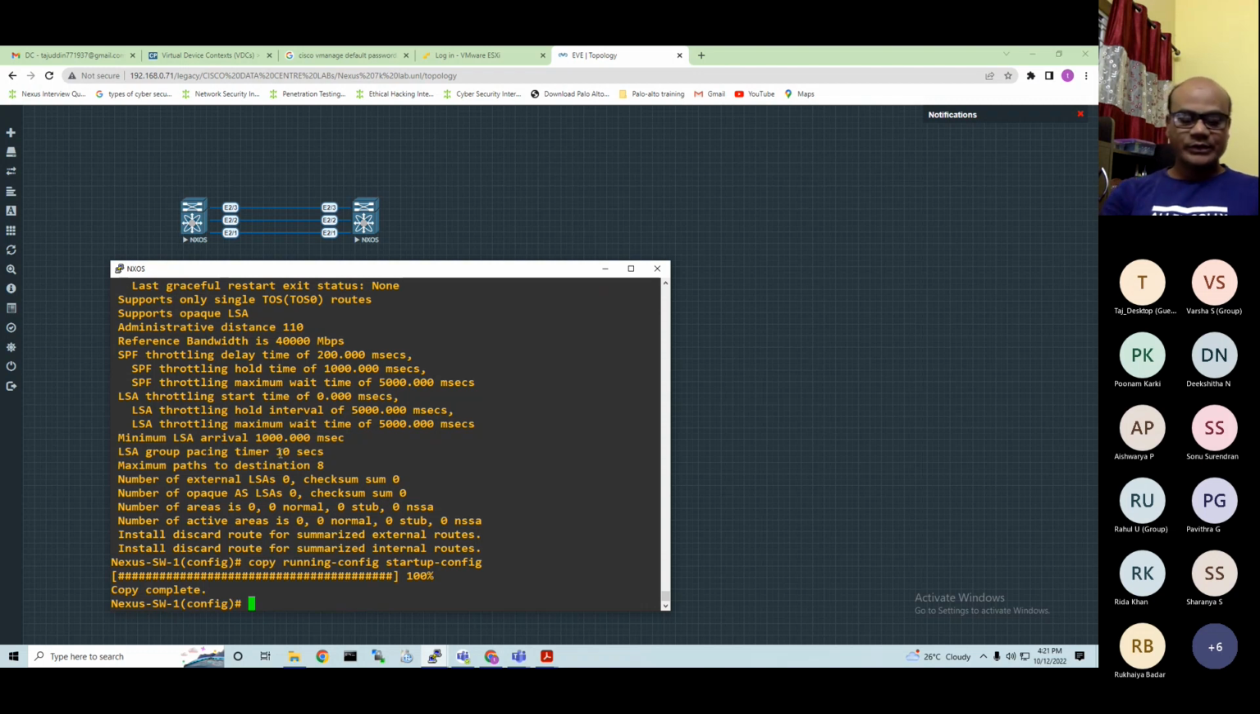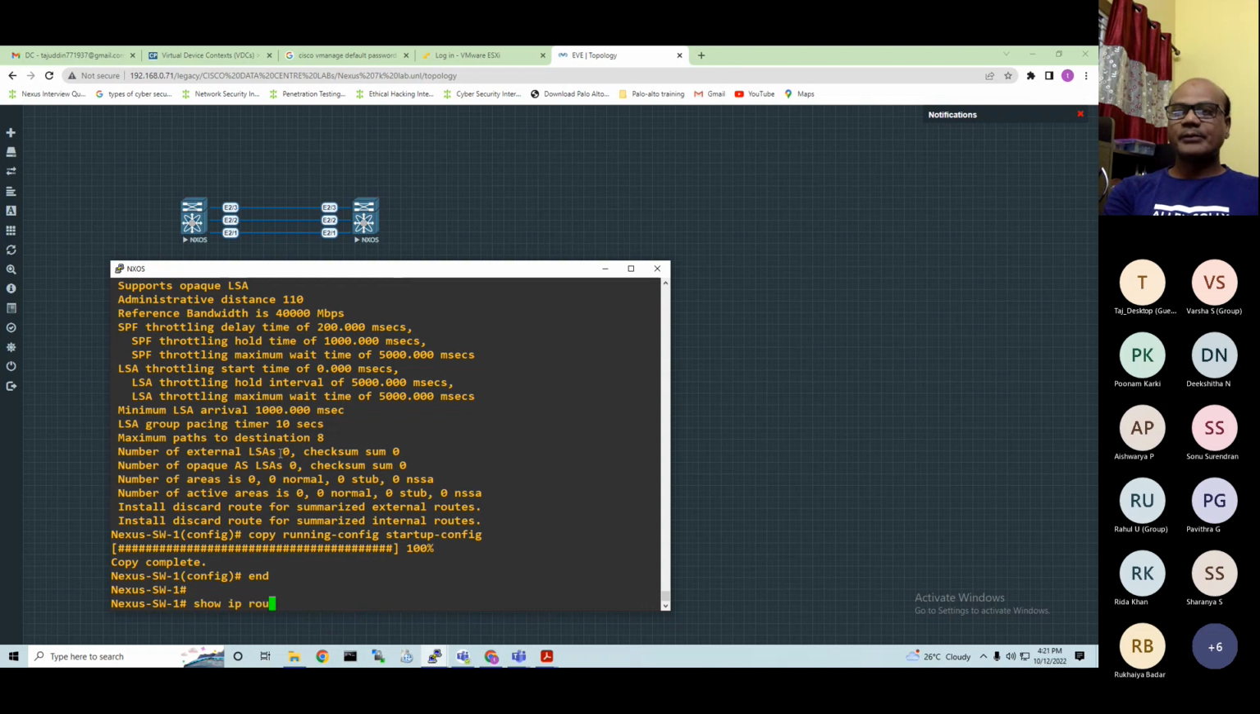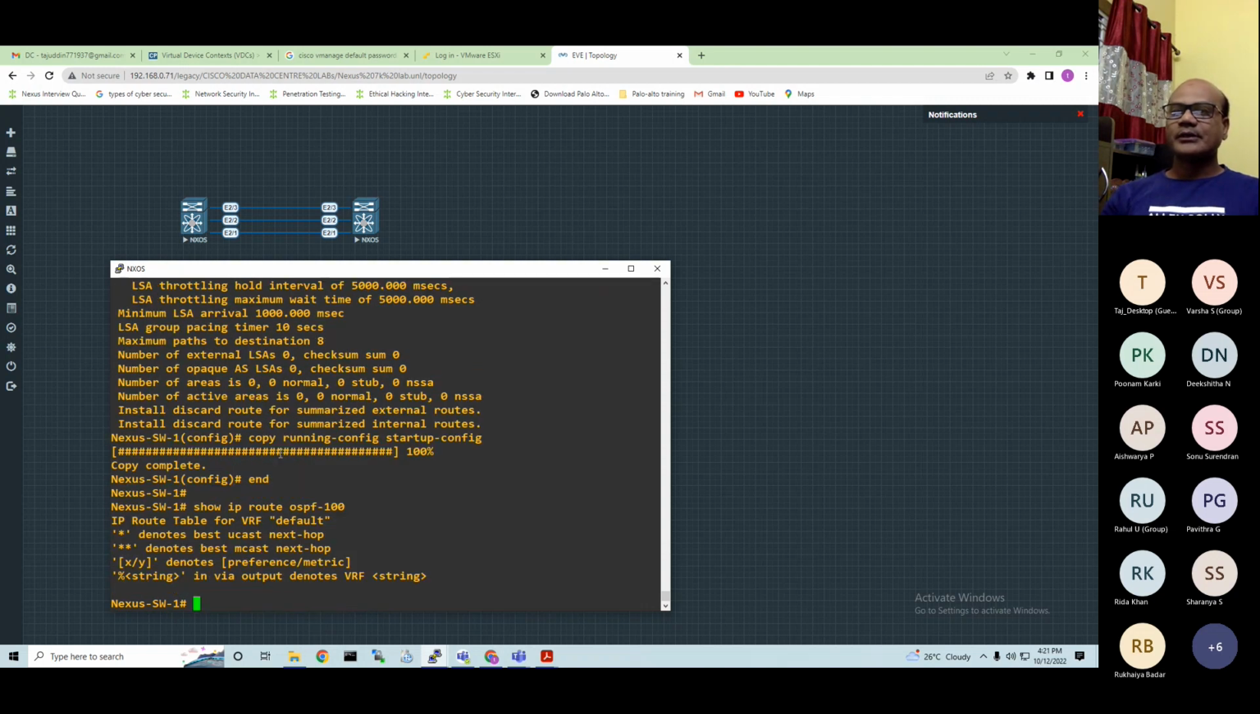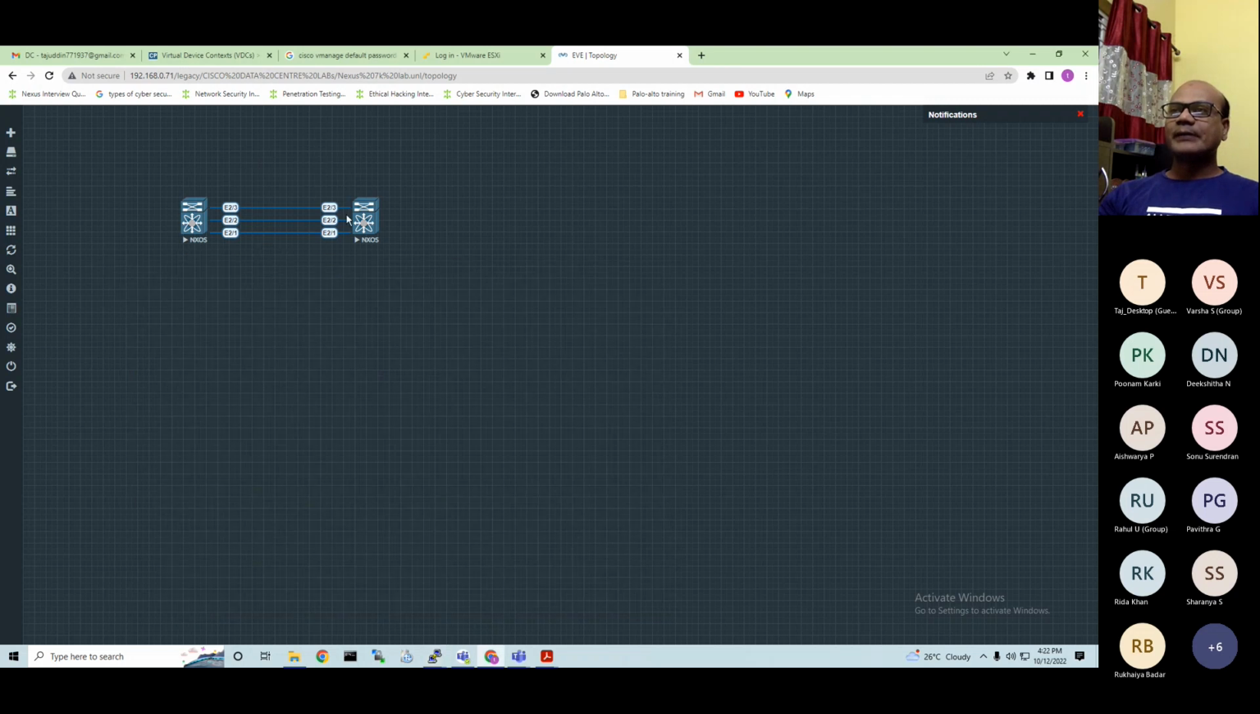Fine. So now if you check show IP route OSPF 100, you can see it has not learned anything. That's because we are not configuring any VRF links. I need to shut down this PC and connect, because all these interfaces are assigned for the respective VLANs. So I need to connect the one VRF link, then create the other. I need to shut down and restart it. I want to connect it. Can you do that?